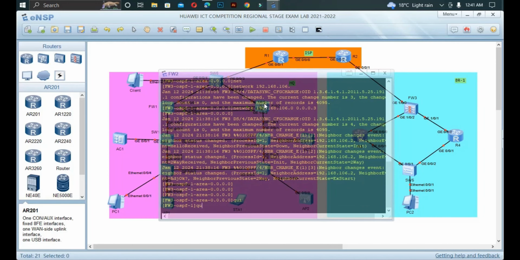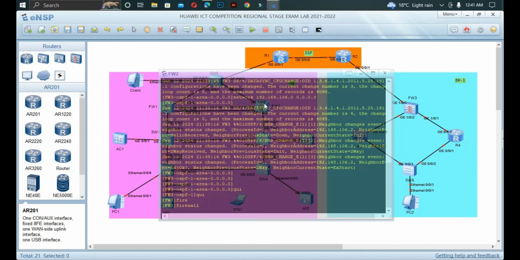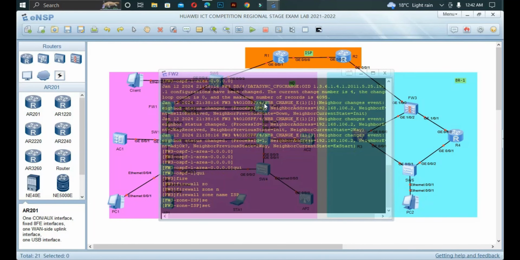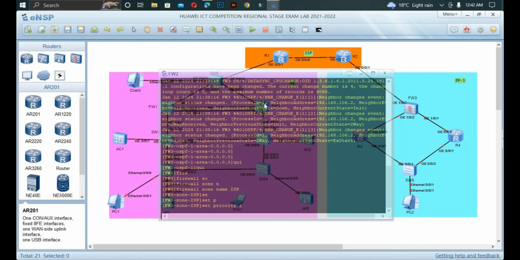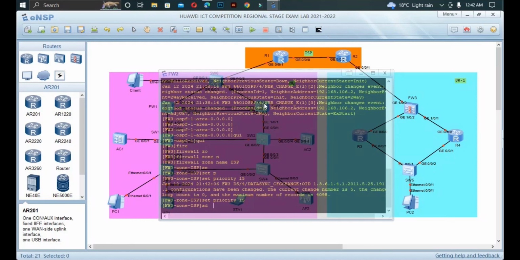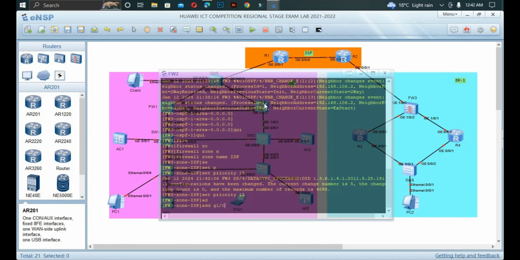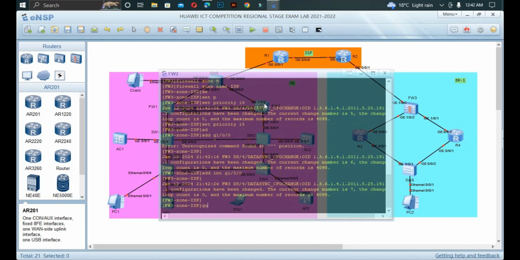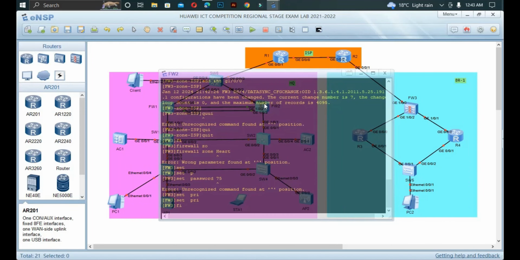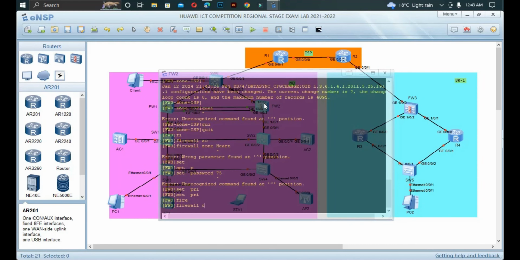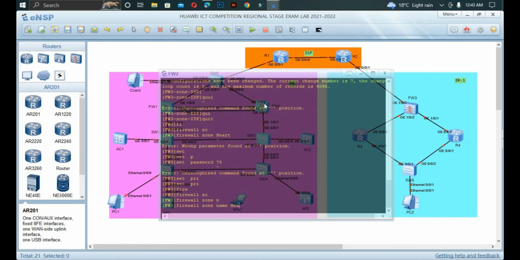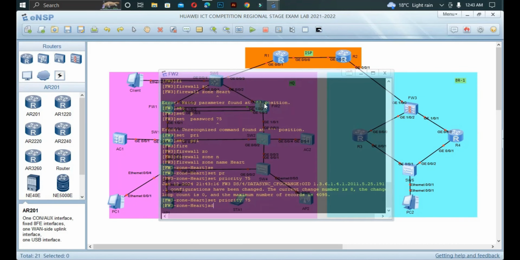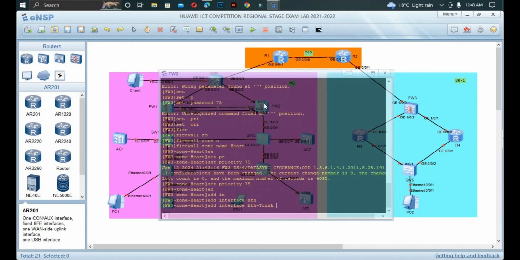So quit again. Firewall zone name, we gave it ISP. Set priority to 15, and add interface gig 1/0/0 and quit. So we name the firewall zone heart. Set the priority to be 75. Add interface Eth-Trunk 0.